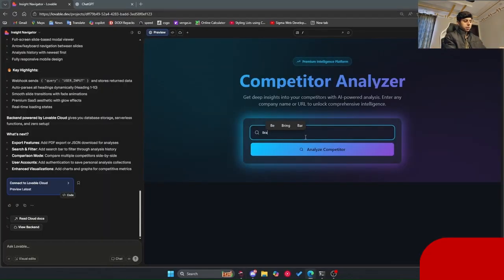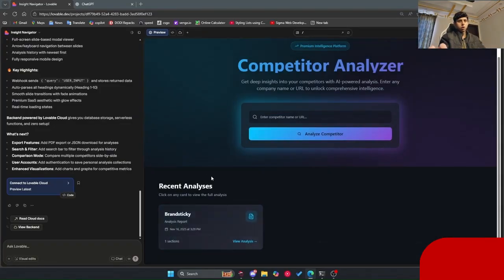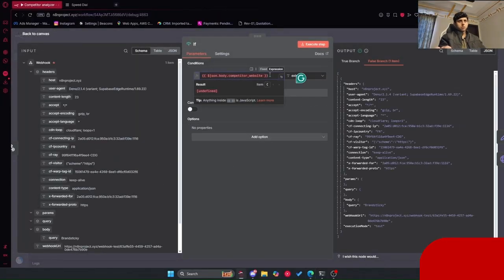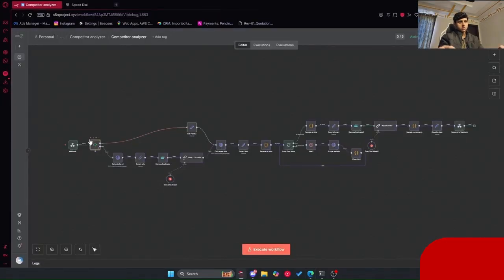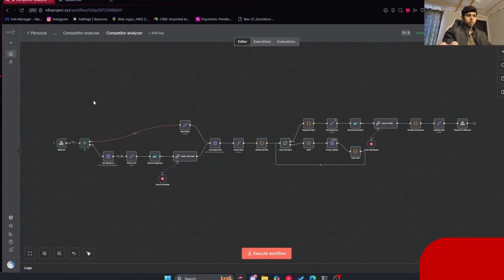So I'm going to type a brand's name, which is Brand Sticky CRM, and you can see that we have our slides created, but here we are encountering a problem. Let's configure this: competitor's body, competitor's website. Test this and see if it is working. Right now it's working perfectly. We have configured this workflow correctly.